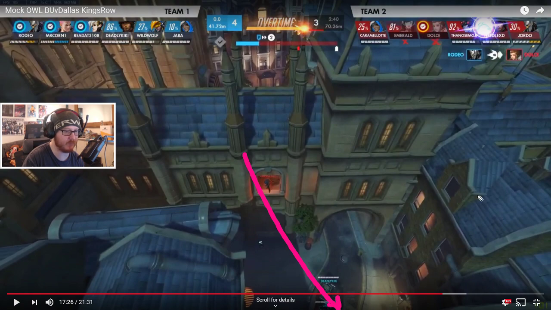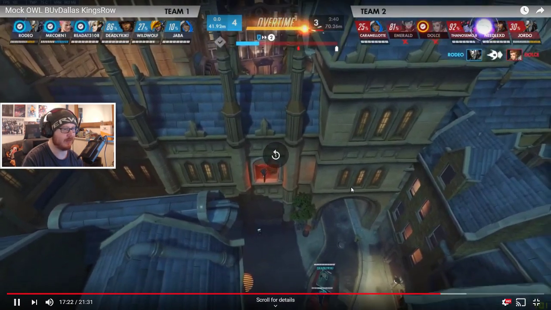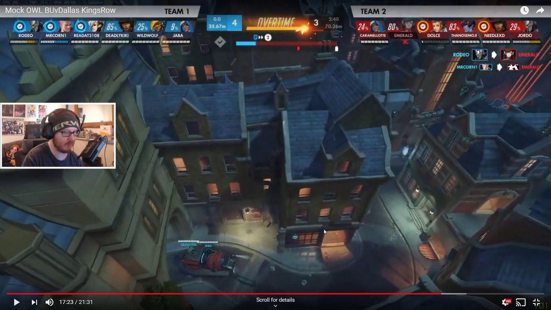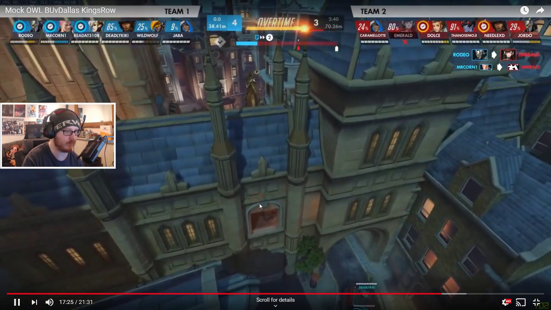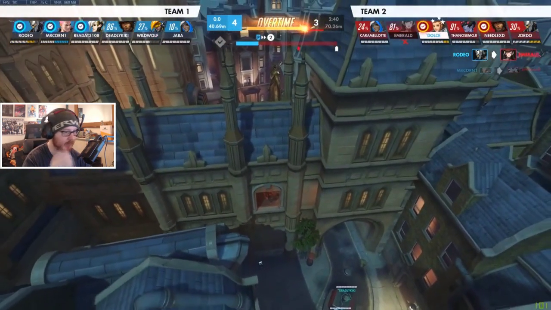If your team all pushed forward and ran ahead of you, then ahead of you is pretty much secure. There is a chance that people can come from this alleyway, but if anything is going to happen, this window is where it's going to happen. I guarantee you. If a Doomfist is going to launch out of it, if a Tracer is going to launch out of it, if a McCree is going to launch out of it, it's going to happen from that window. She should be looking there.